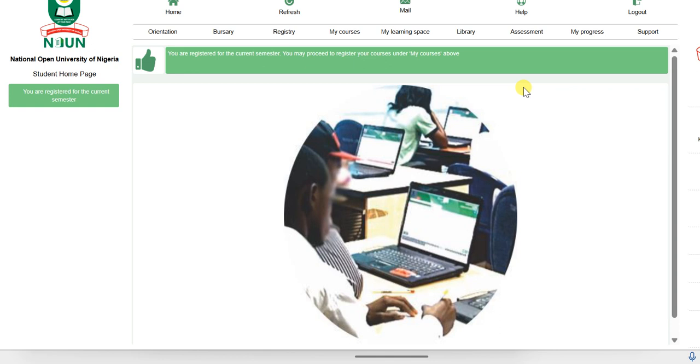I want to share with you today how you can easily upload your passport on your student portal. Please note that without this, you cannot do course registration and exam registration. You need to upload your passport on your portal. And note this as well. The picture must be clear, and this picture is going to be the one that's going to show on your certificate. You need to know that.